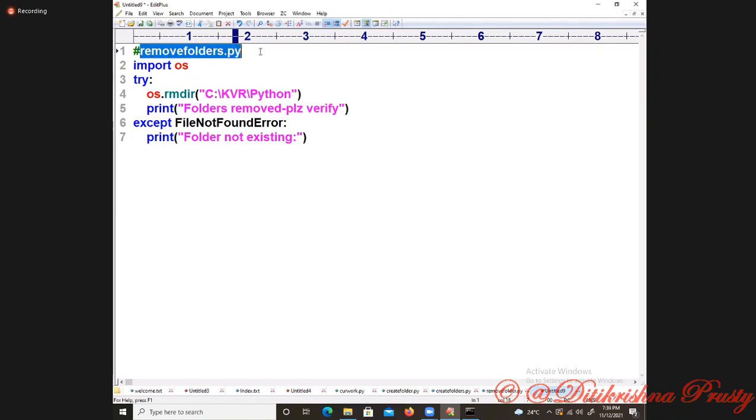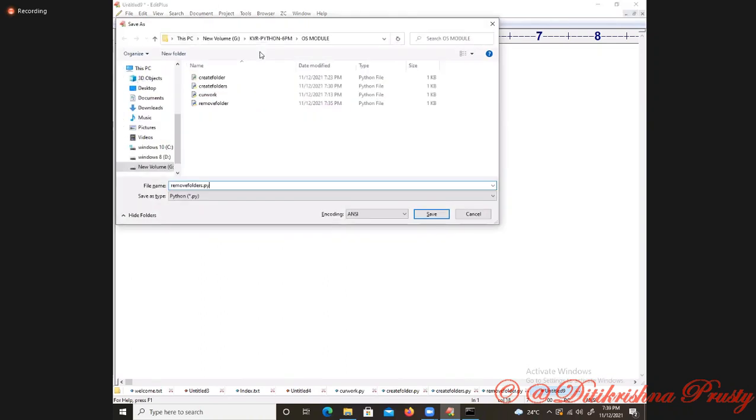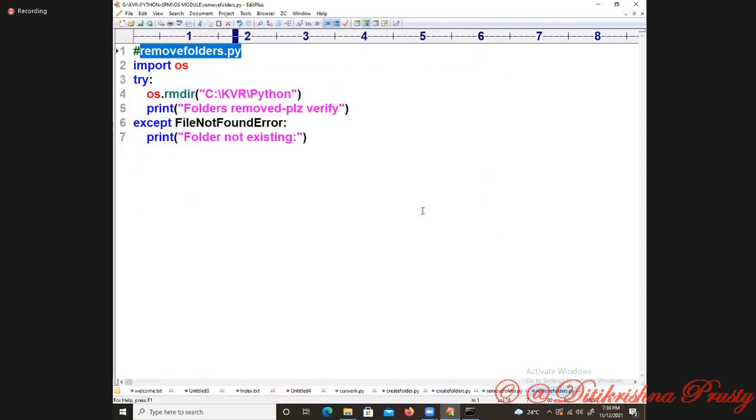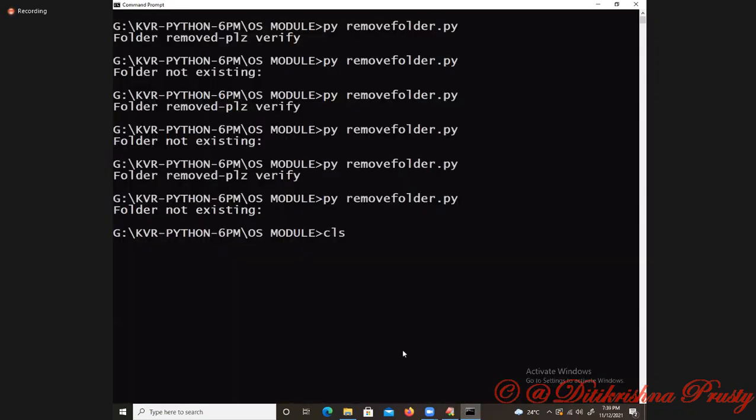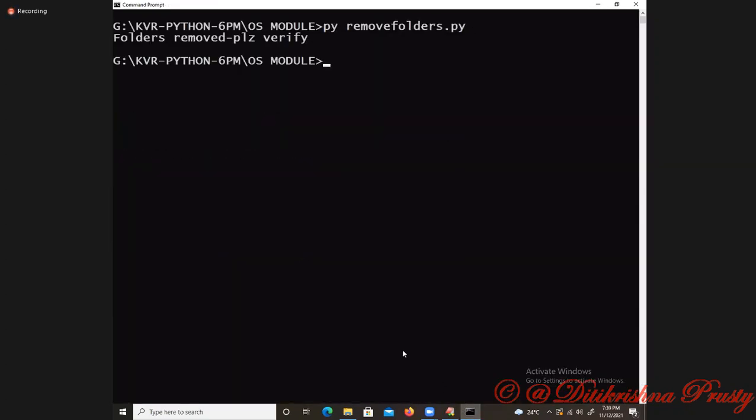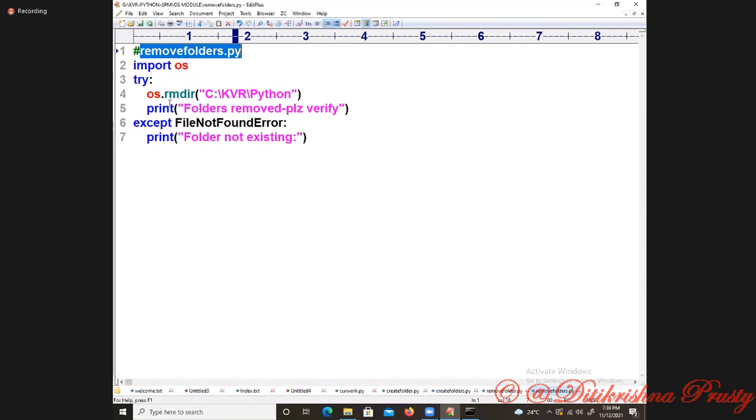Remove folders dot py. Save this code. Execute. Yes. See that folders removed. Here I did not use any double slash. Oh, okay. Fine, ma. 1 minute. Remove folders, I need to write it. Remove dirs. Okay. 1 minute. Okay, it was already removed now.